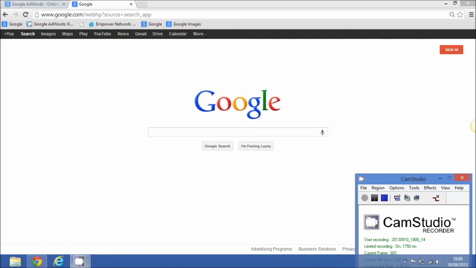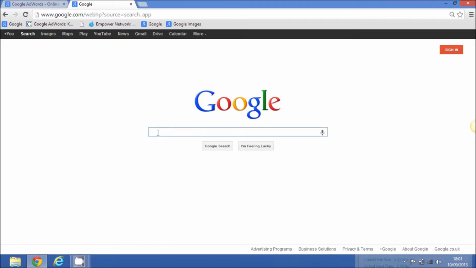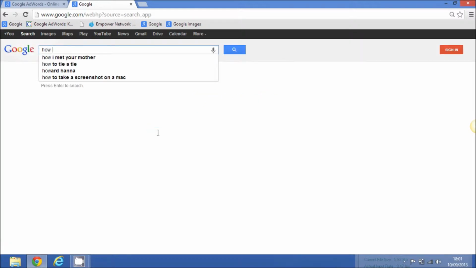So to start off, what are these keywords? Well, quite simply, it's actually a keyword phrase. A keyword phrase is any phrase or word you would type into Google and hit enter. So I'll think of a phrase now: how to make money.